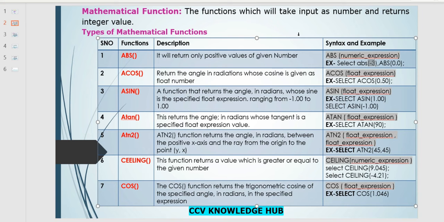Let's see the next function, ACOS. It returns the angle in radians whose cosine is the given float number. So the expression we need to pass is a float expression, a float number, and it will give the value. Let's see an example.